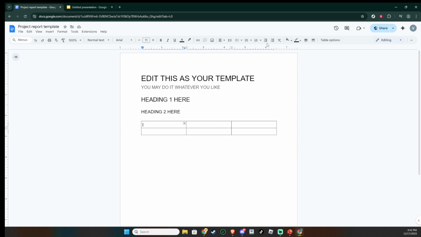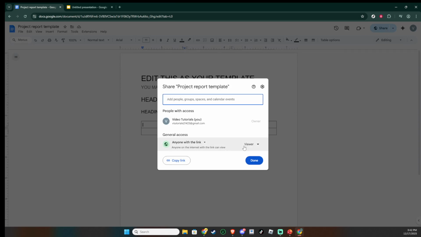Finally, distribute it the right way. Click Share and set the access so others can view but not edit your original. If you're sharing widely, choose Anyone with the link and set it to Viewer. Copy the link and send it to your audience with a quick note.